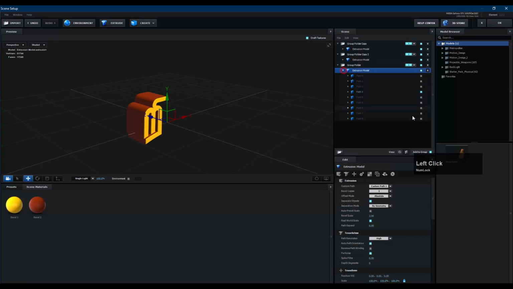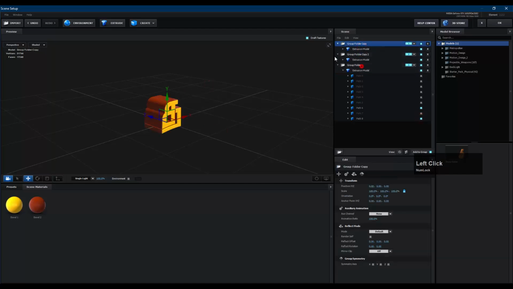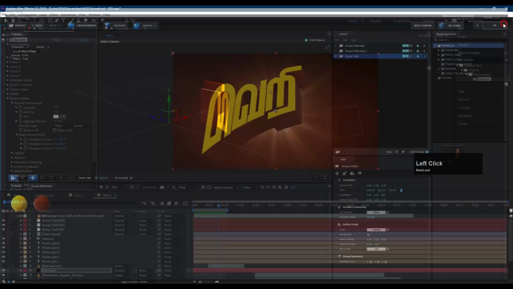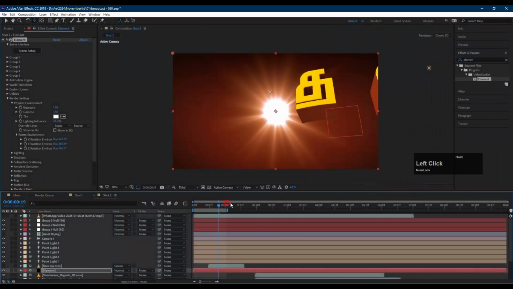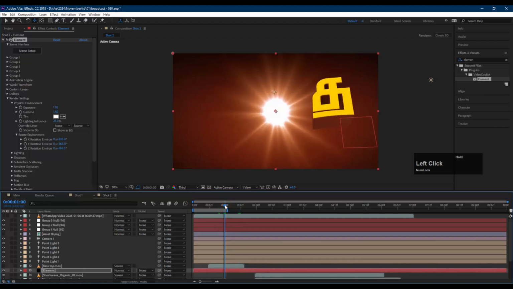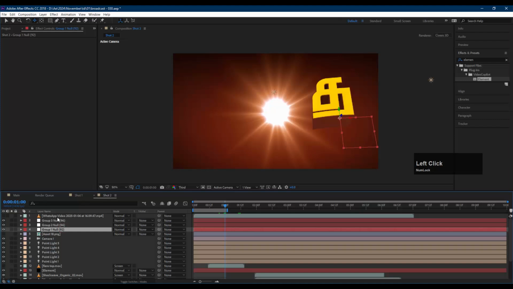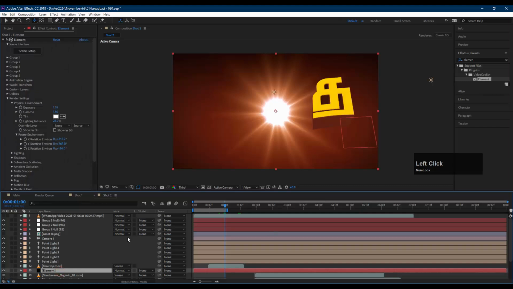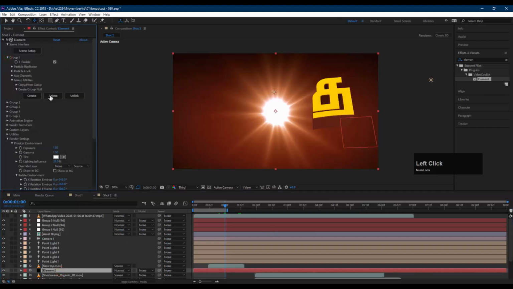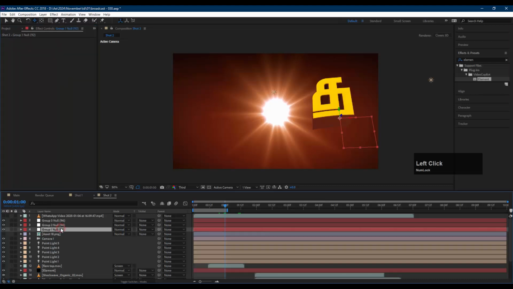Let's open it and hold Alt. So it is these letters. Let's click OK. So these things came. Let's delete this, unlink and delete this so that we can create.